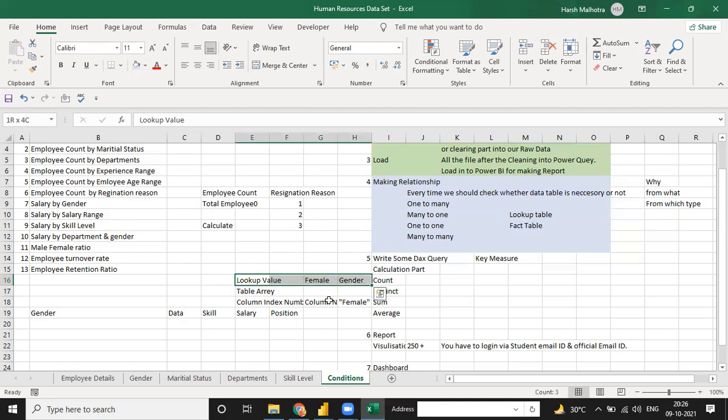So for this kind of criteria, we make a relationship in our data file. A relationship is made via two tables, guys: a lookup table and a fact table. The lookup table is the one in which we have all the unique values of data, and the fact table has all the total number of transactions. If the unique values are there, it is a lookup table.